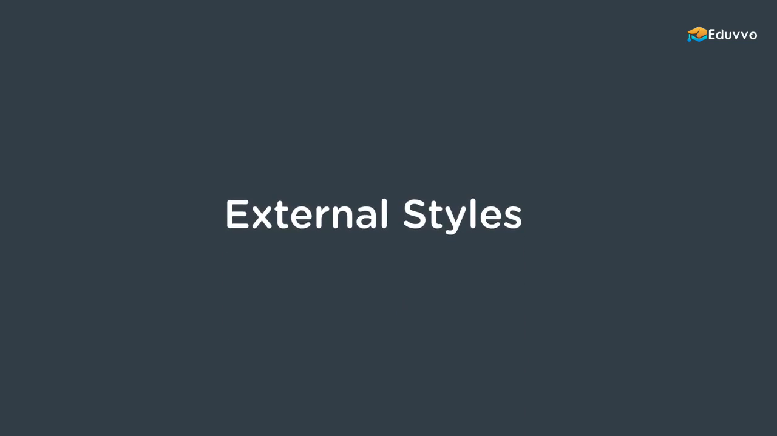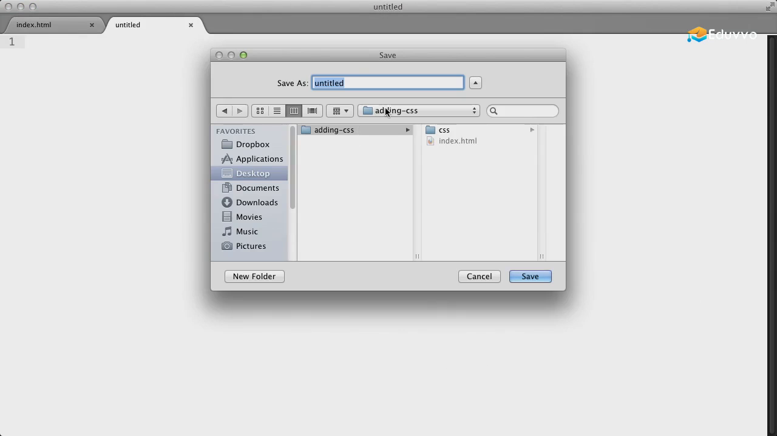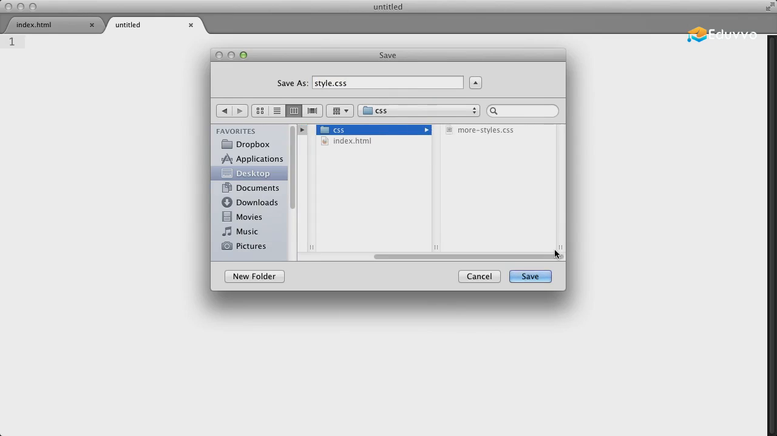So next up, with an external style sheet, we can change the look of an entire site or app with just one file. So first, we'll need to create a new CSS file, which is where we'll add our new styles. So in our Sublime text editor, I will go ahead and add a new file, and I will name it style.css. I'll go ahead and save this new file inside of our directory named CSS, and I'll hit save.